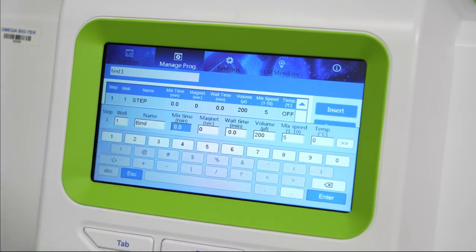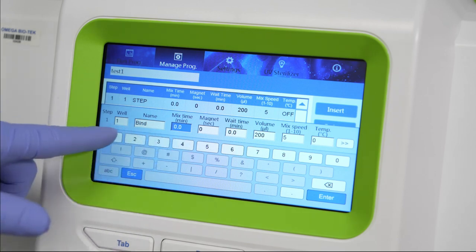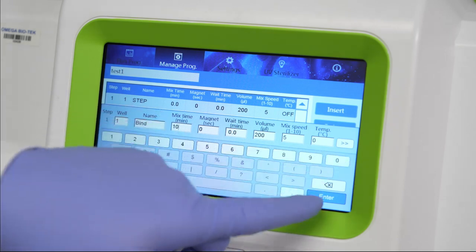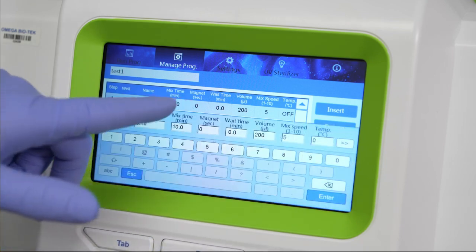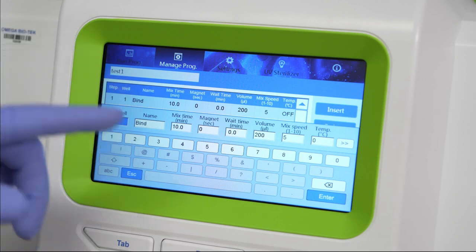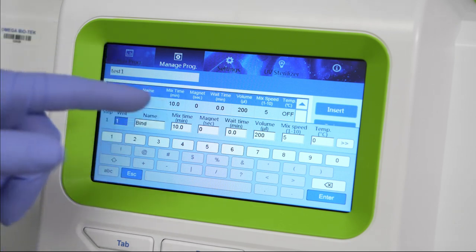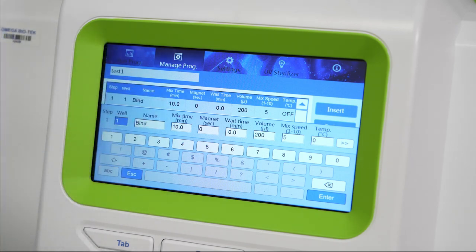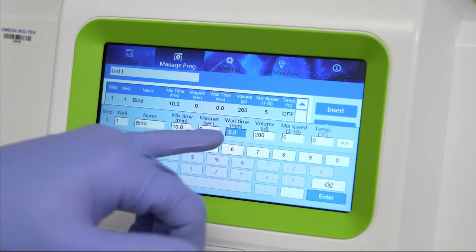Mix time is how long during this step that you're actually going to be mixing for. So let's say 10 minutes. Go back in. Magnet, if you wanted to magnetize or if you were magnetizing at this step, that's how long the magnetization would be, how long it would stop at the bottom to actually do the magnetizing.